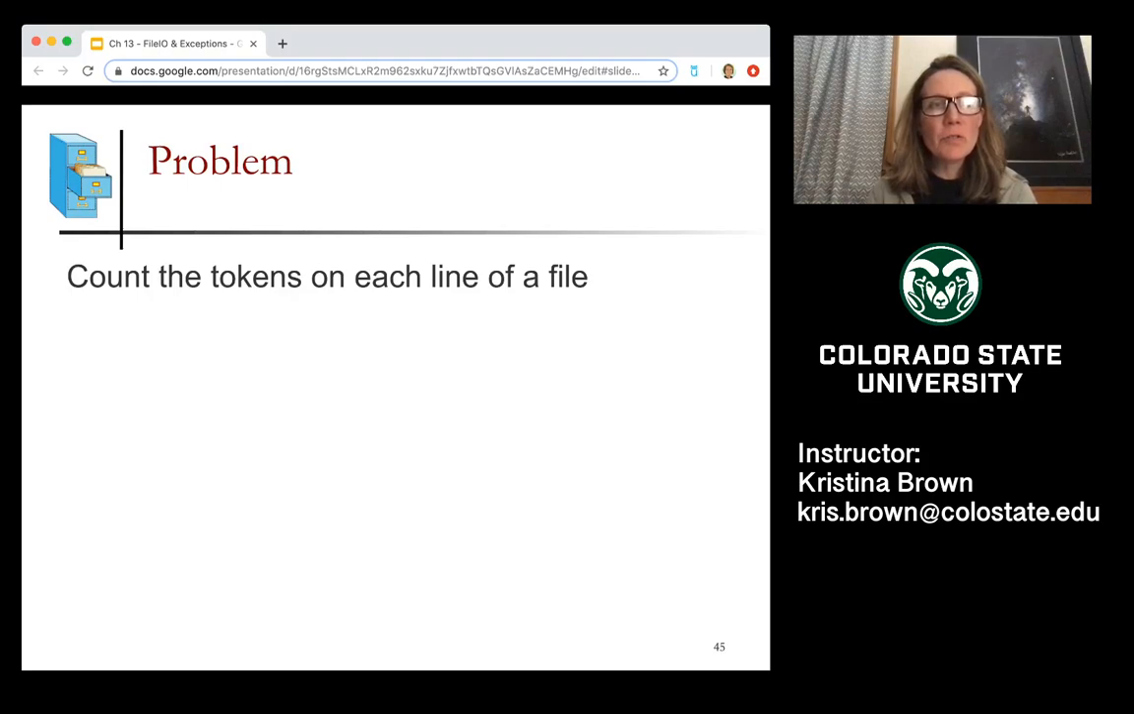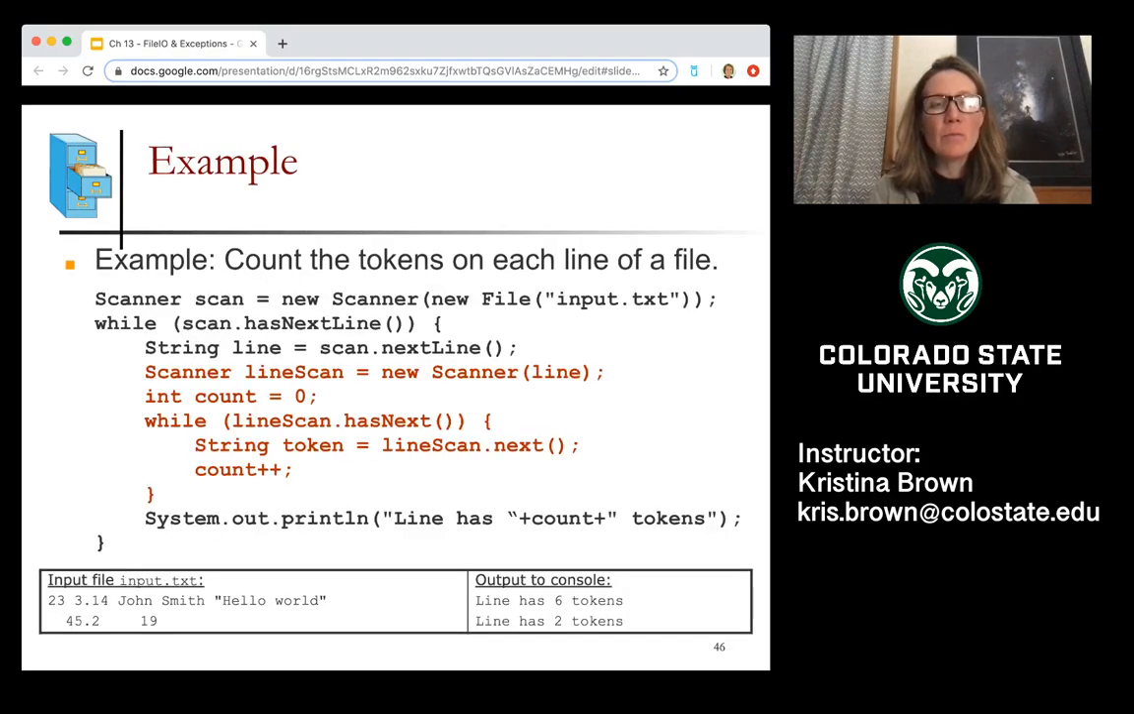Moving on to the solution, really we're going to count the tokens on each line of a file just the way that we did. So we started out the same way that we did in that previous example, right? We're checking for our next line. We're going to create a string variable called line and put that line into the string variable. But now we're creating a scanner to put our string into. So now we have a scanner, line scan, that we're going to read that line.